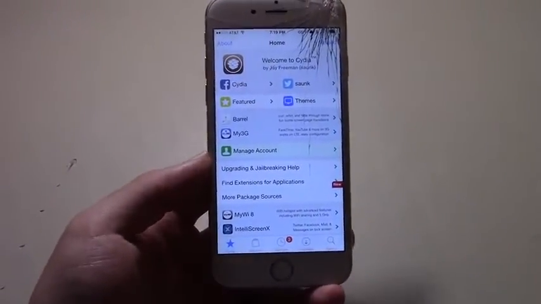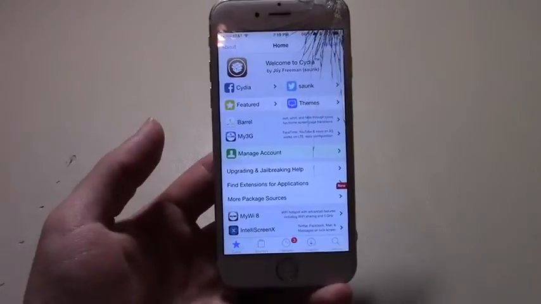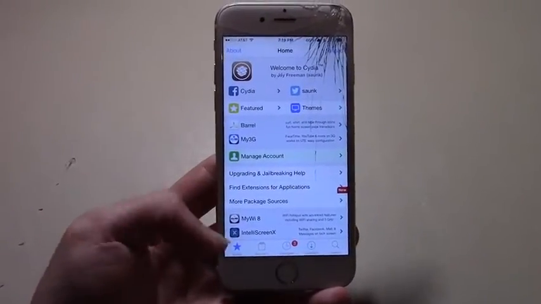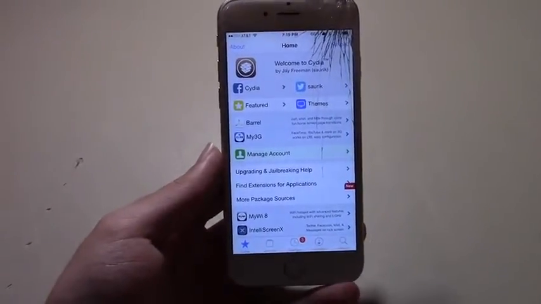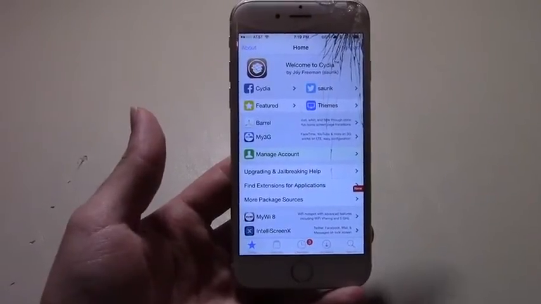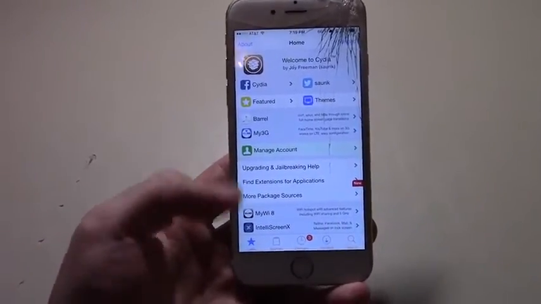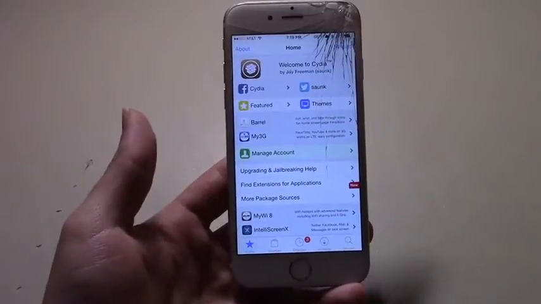Today I'm making a different type of video than I usually do, and this is how to restore your jailbroken device without upgrading your firmware. So right now I'm on iOS 9.0.2, and if I was to plug in this device to iTunes and try to restore it, I would have to upgrade.